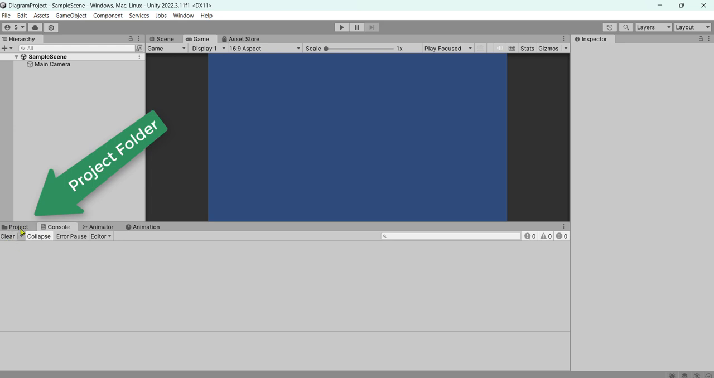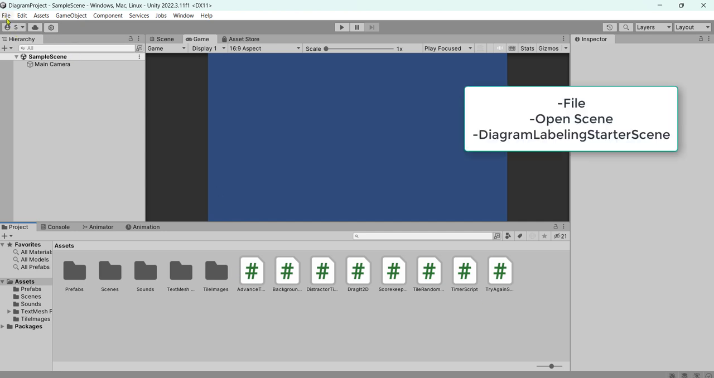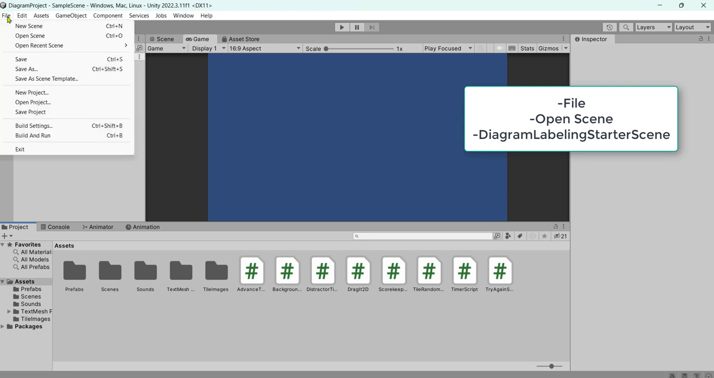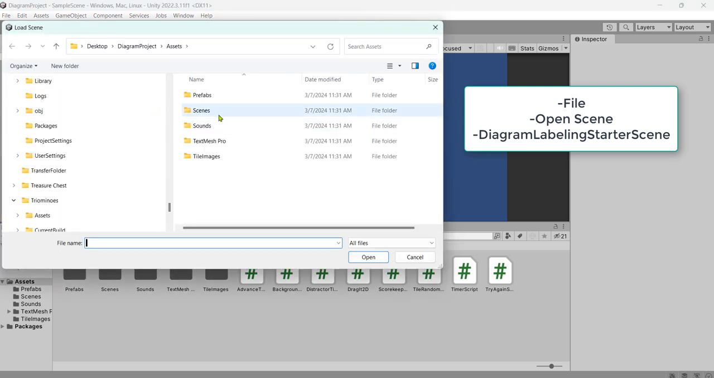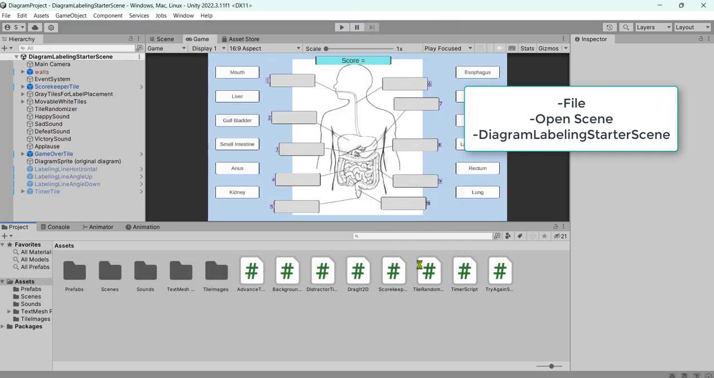Click this project folder on the far left, and there are a lot of things that are available for you. To get started, top menu, File, Open Scene, Scenes folder, choose Diagram Labeling Starter Scene. And there you go.